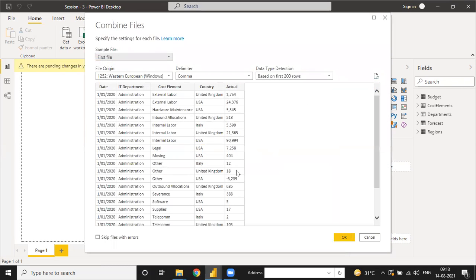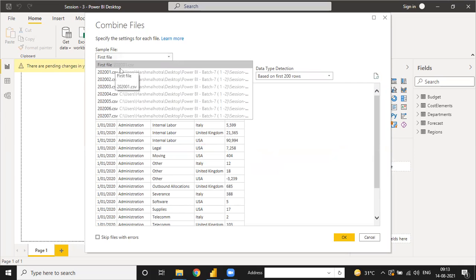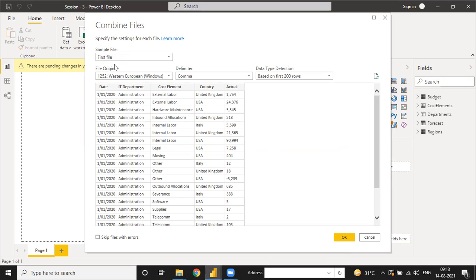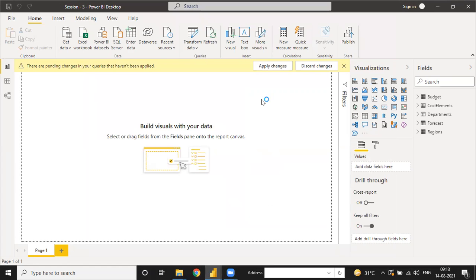See, when we click on combine, it will ask how many files you need to combine. There is an option of first, second, third, fourth, fifth, sixth, seventh. So we don't need to change anything. We directly click on OK. When we click on OK, a new window opens, the Power Query Editor.